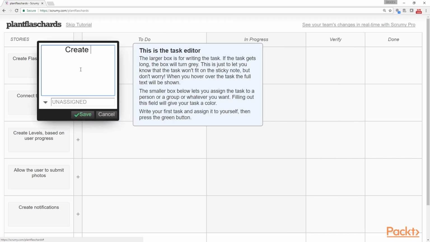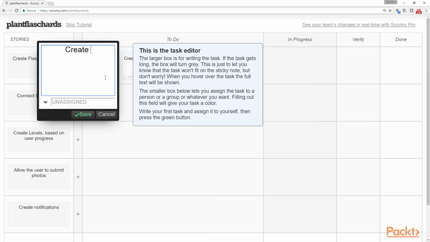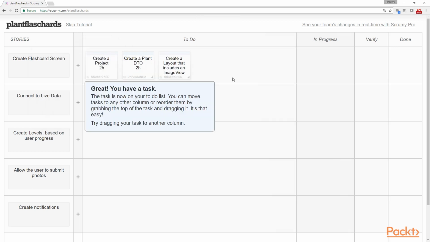Okay, create a plant DTO, and we'll also call that 2 hours. We've already done both of these things. One thing we have not yet done: create a layout that includes an image view and 4 buttons. So an image view to show the plant image, and then 4 buttons to show the 4 different choices on what that image is. Or maybe it's a radio button. Maybe I should be more vague and just say 4 different choices.